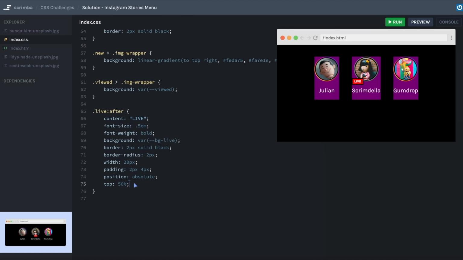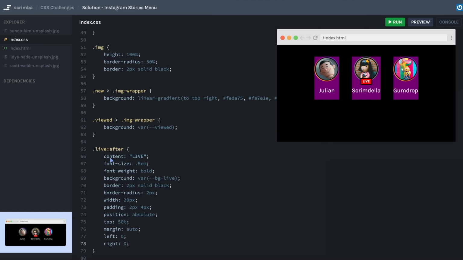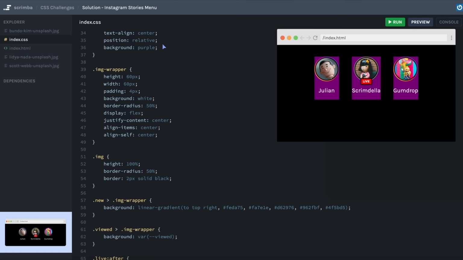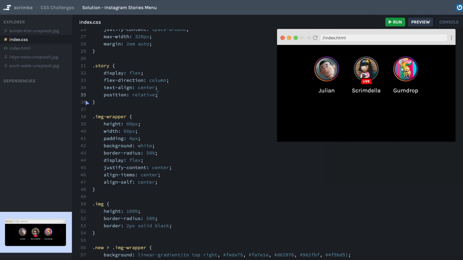And here is the trick to centering an absolutely positioned element. Do a margin auto. That's not going to do anything until I say I need a left position of 0 and a right position of 0. And that is how you center an absolutely positioned item. Left 0, right 0, margin auto. Great little trick. Let's get rid of the purple background so that we can admire how beautifully centered our live badge is. With that, our Instagram stories menu is complete.